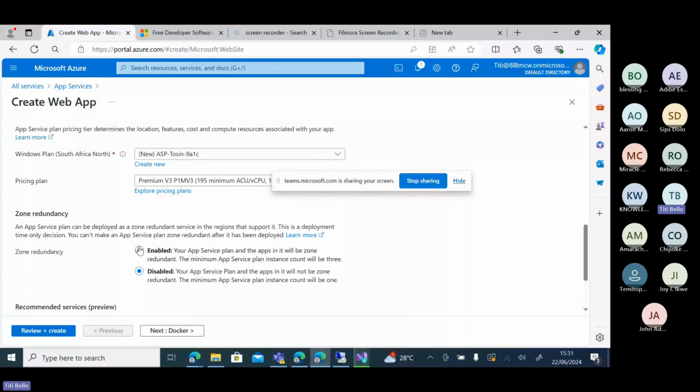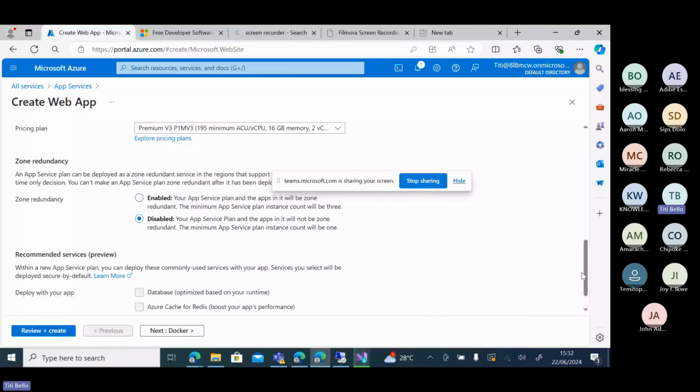So it says your app service plan and the apps in it will not be zone redundant. The minimum app service plan instance count will be 1. So what this means is that every time the app is used in the zone, there will be a counting that happens, pay as you go, depending on the type of thing.